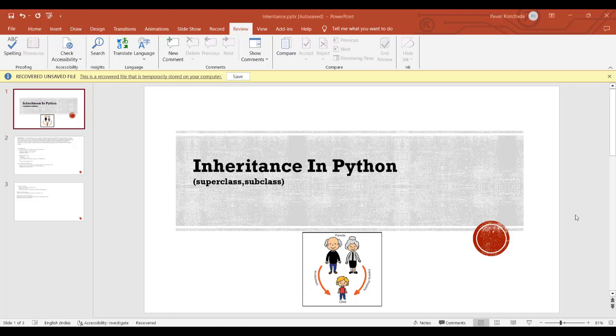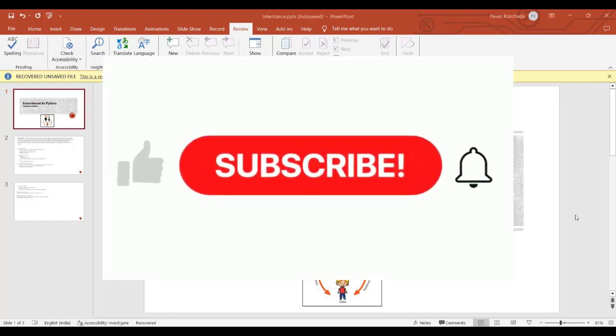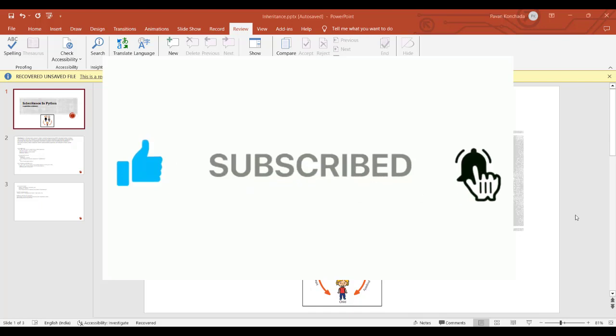Extending to the class definition, now I just want to introduce the object-oriented principles of Python, that is inheritance, polymorphism, and encapsulation. So I just want to extend the example that I have given in the class to this inheritance also. Now, before going into that, what is inheritance?